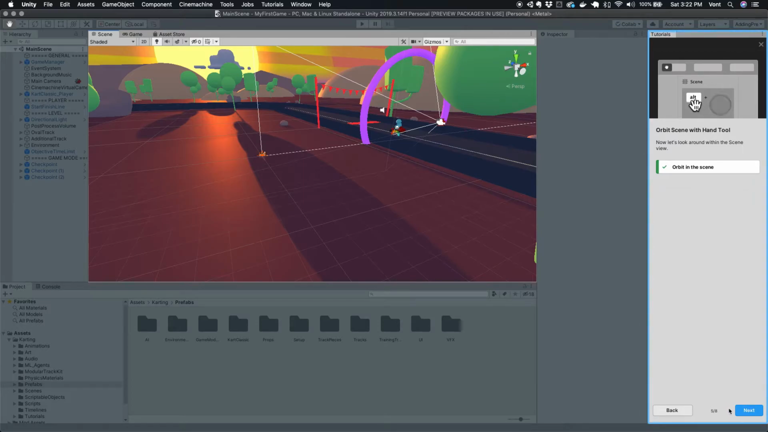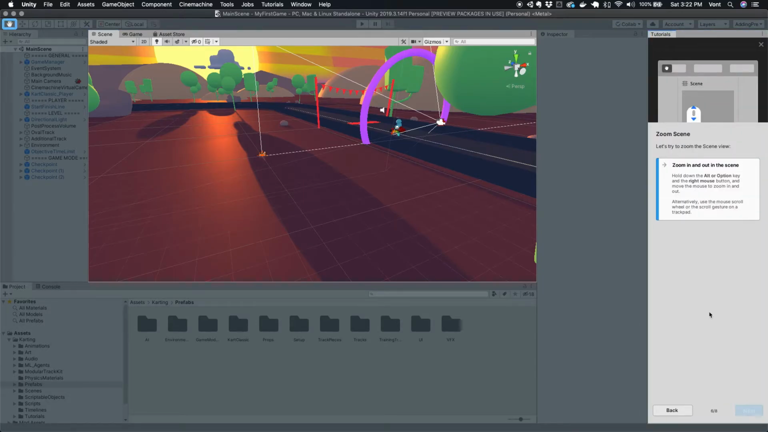So there's 3 more steps left. Zoom scene. Let's try to zoom the scene view. Okay, now this is what I'm talking about. Hold down the Alt or Option key and the right mouse button and move the mouse to zoom in and out. Alternatively, you use the mouse scroll wheel or the scroll gesture on a trackpad.